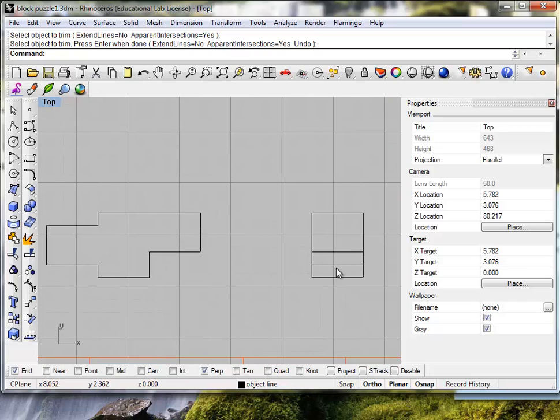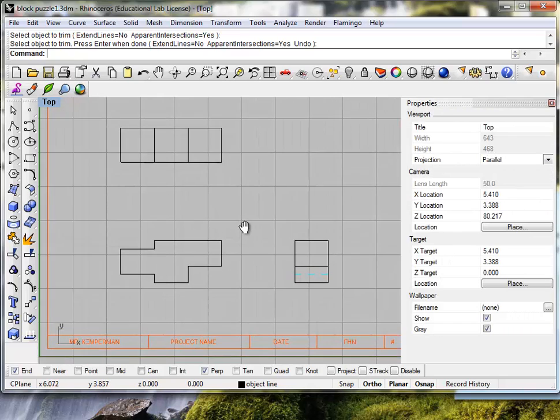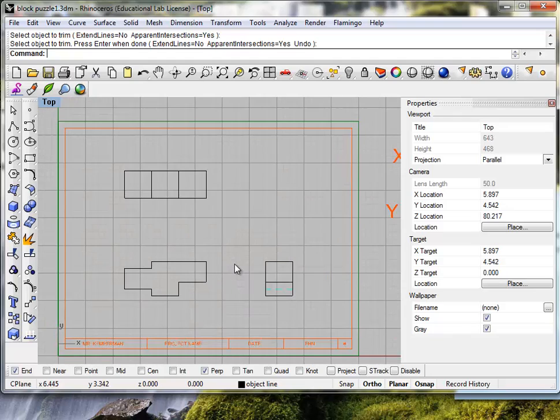So now everything's cleaned up. However, if I'm looking at this direction, this line is supposed to be a hidden line. So what we want to do is take that. We've already set up the layer for hidden lines. I'm going to take that, change it to hidden lines, and now it's changed it to the appropriate layer. We have a completed drawing.